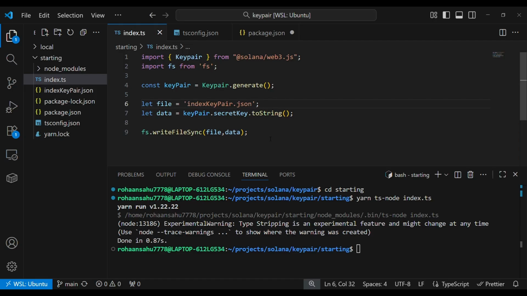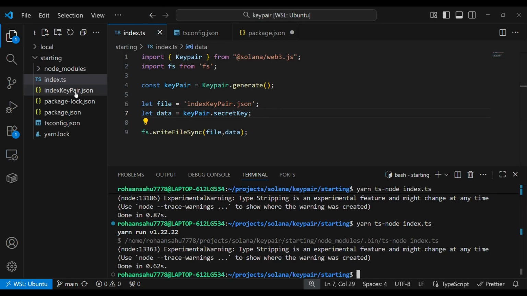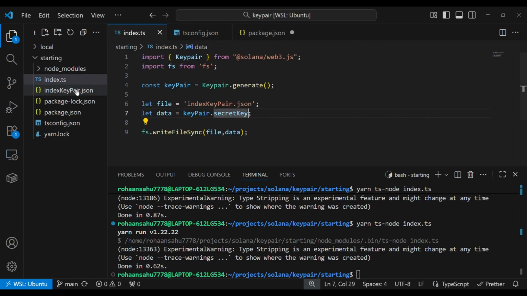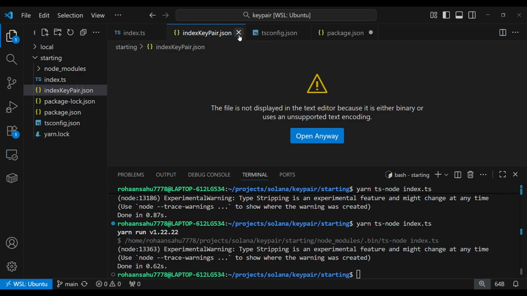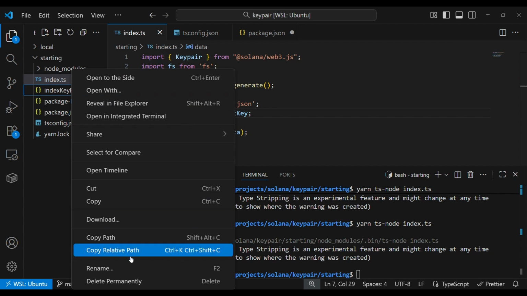Now, moving on, I'll just make a small change here. I'll remove the toString to see what really happens if you remove it, and we'll run it again. This means that a new key pair will be generated and it will be saved there. So now you can see that the keypair.json is not readable anymore. So we'll just delete this one for now.